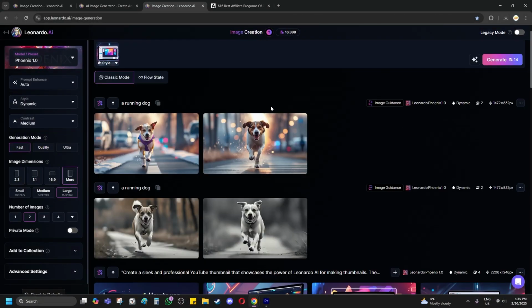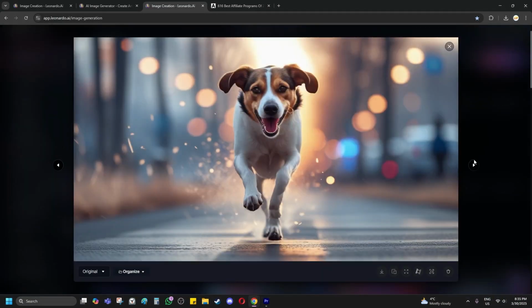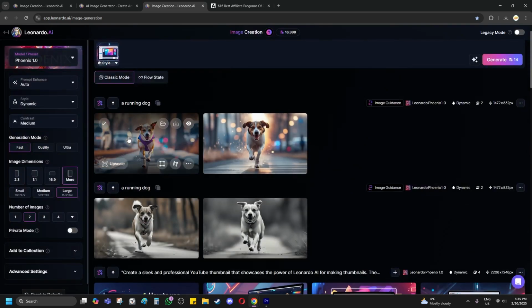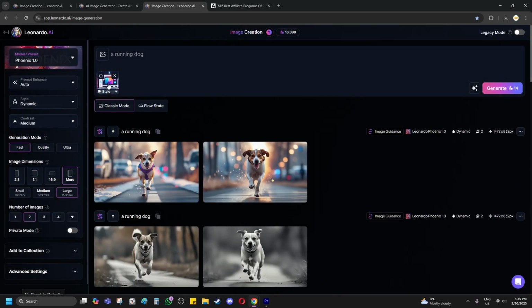But as you can see, it has more light, right? This is black and white. This has more light because the image has more light in it. So yeah, this is how you use style reference for images.